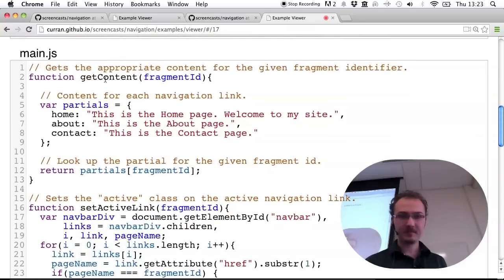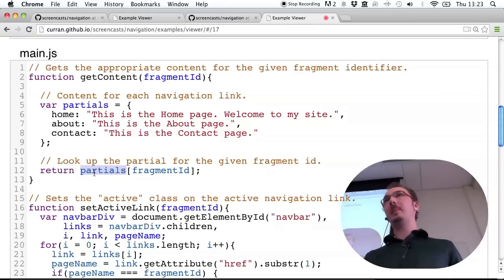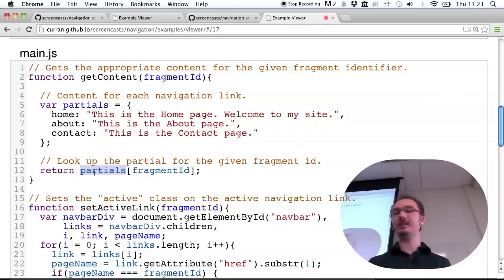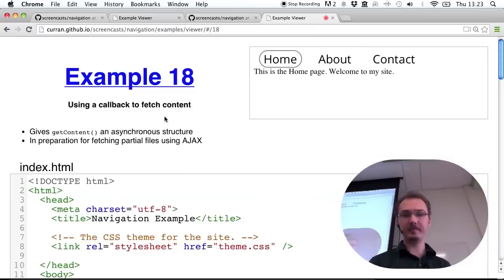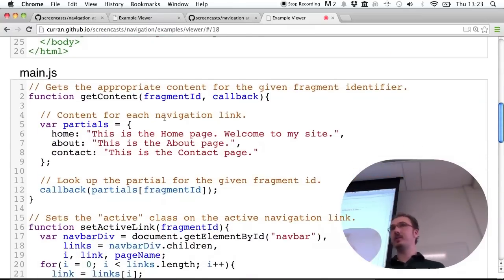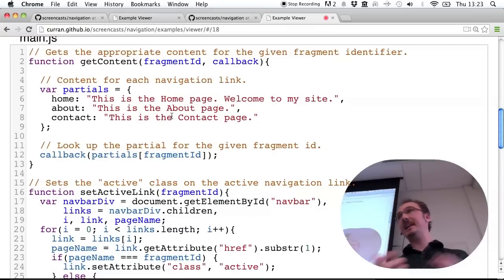So this getContent function returns a value. And this structure of a function is called synchronous. This is a synchronous function. It returns synchronously. It returns right away. But if we fetch something from a file, it'll have to be made into an asynchronous function that uses a callback instead. So in this next example, the only change is that the structure of the code is made asynchronous. Nothing in the code really changed except the synchronous versus asynchronous structure.